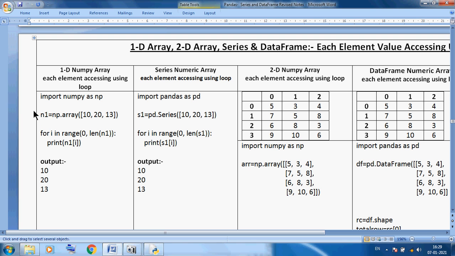So here I am using the n1 variable. In n1, at index 0 you can see 10, at index 1 you can see 20, and at index 2 we can think 13. I want to display each and every element with the help of a for loop. For controlling the index I am using the variable i. For i in range function, we know very well, because the index always starts from 0. So I use 0, comma, how many elements? We can use len of n1, which will give 3. So range 0, comma 3 means 0, 1, 2.